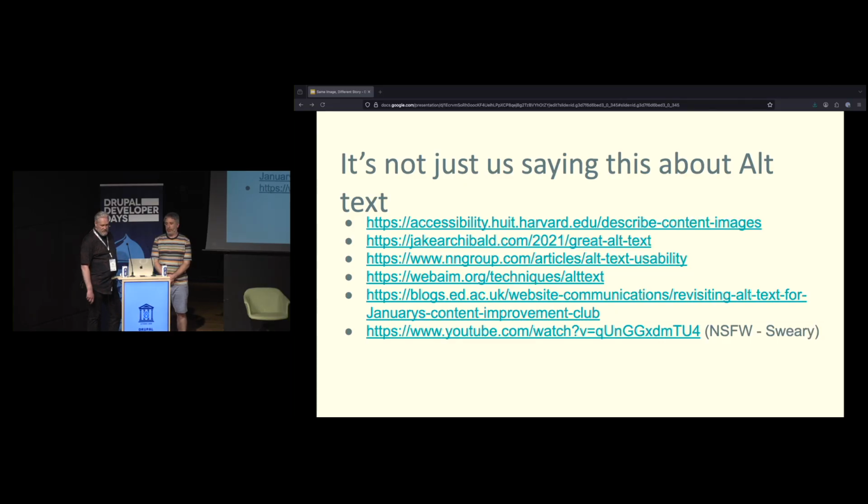And it's not just us that thinks this. You know, there's some big names up there. Harvard have said how to describe images. The Nielsen Norman Group have talked about alt text and how it needs to be contextual. WebAIM have a lot of material about writing contextual alt text. The University of Edinburgh have produced some as well, which is where I'm from. And there's a very sweary YouTube clip from a really good person that talks about alt text and whether you should use decorative images or whether you should just be generic with your content.